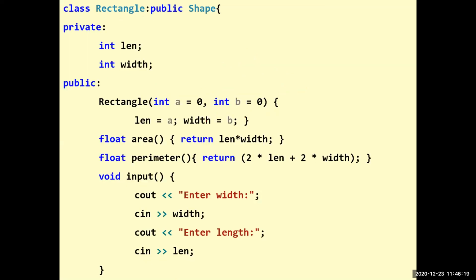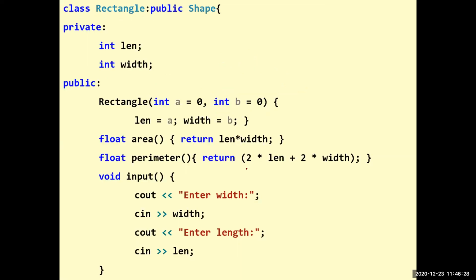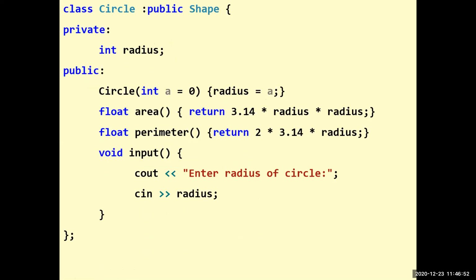Now let's see how we implement these classes. This is the same as what you saw yesterday, but the only difference is that now instead of virtual functions, we are using pure virtual functions. These are the two data members, length and width, and this is your constructor. This is the area function, the parameter function, and the input function. We have overridden all three functions, so the rectangle class is not an abstract class, and we can make an object of this class. Similarly, let's see the other example, which is the circle class.